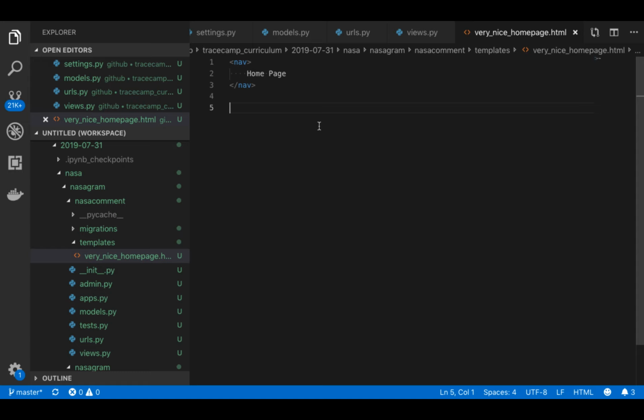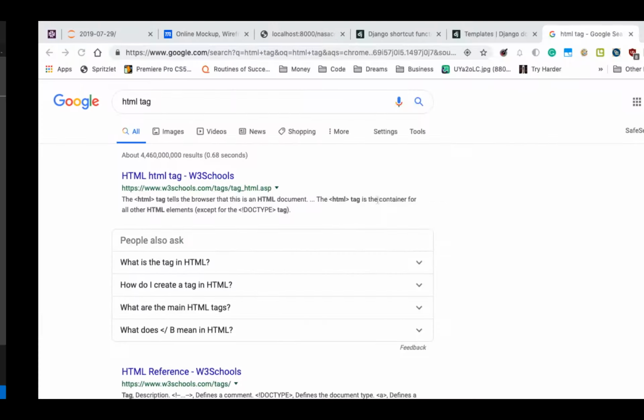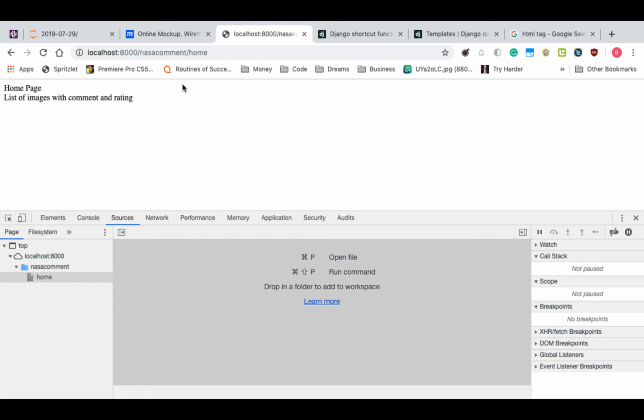Okay. So what do we need on this page? We need an image. What else? Or I guess it's a list of images with comment and rating. Okay. So it's the home page. We need a list of images with comment and rating. Okay.